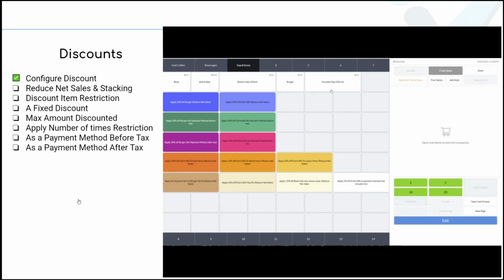Now let's show how discounts can be restricted to certain items. We'll order one of each. If we apply the 50% discount to the bill that allows food items only, it will only discount the burger. Let's apply the 10% discount to the bill that allows retail items only. Just the book is discounted. Now if we apply the 20% discount to the bill that allows liquor items, only the beer gets discounted.